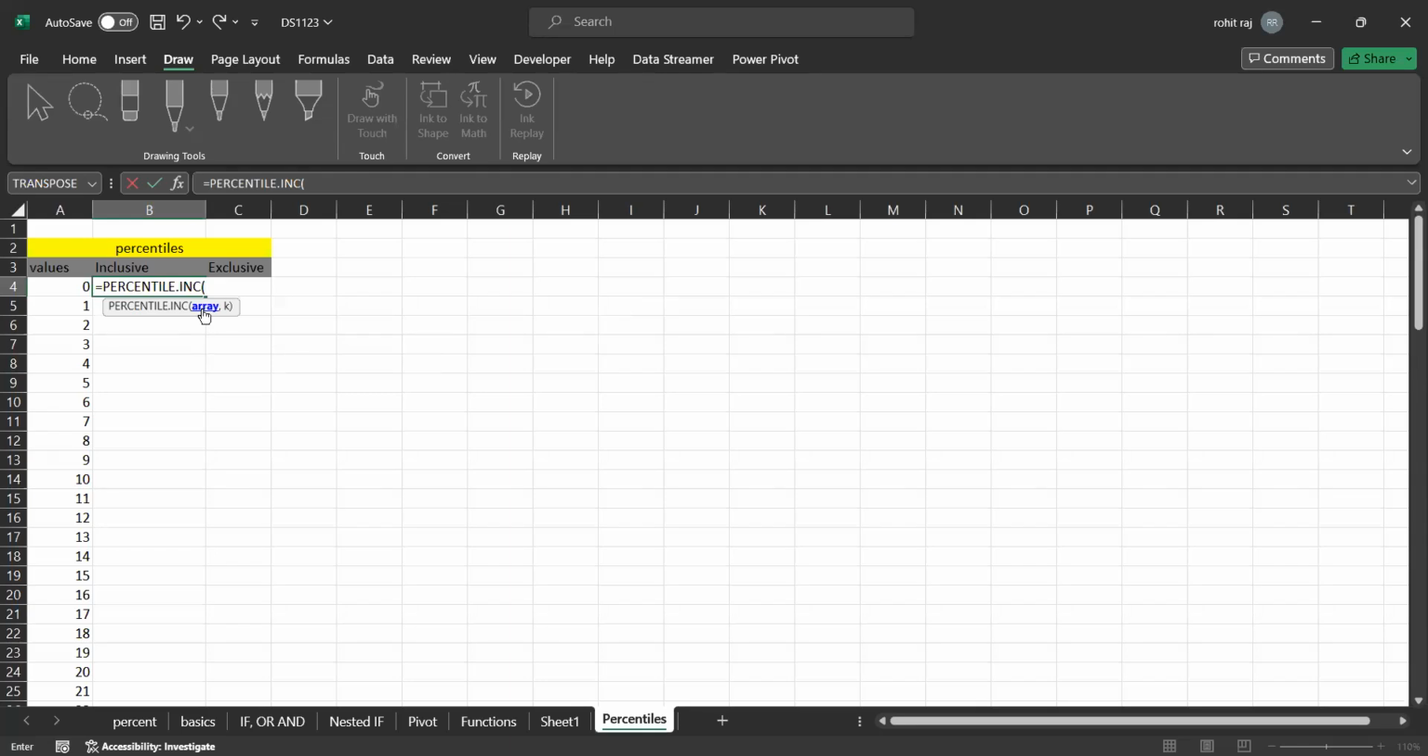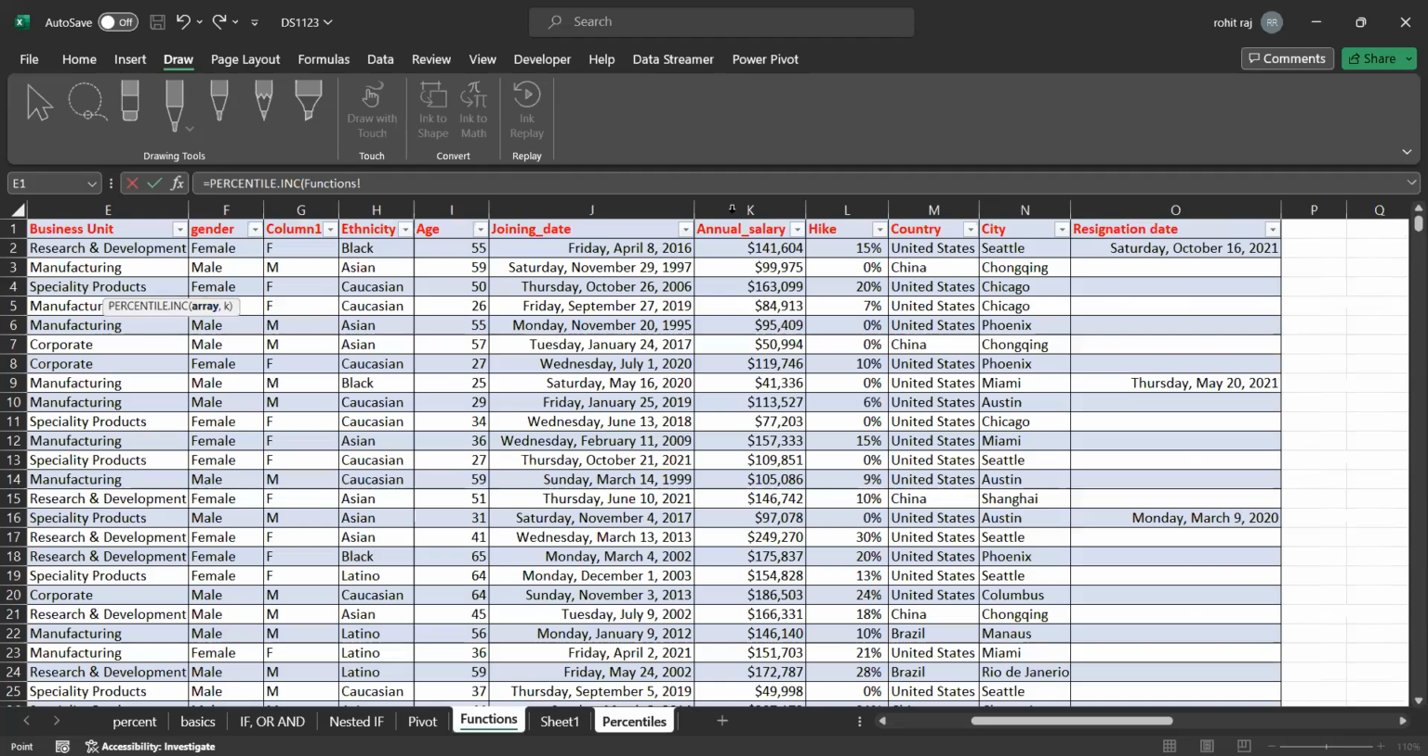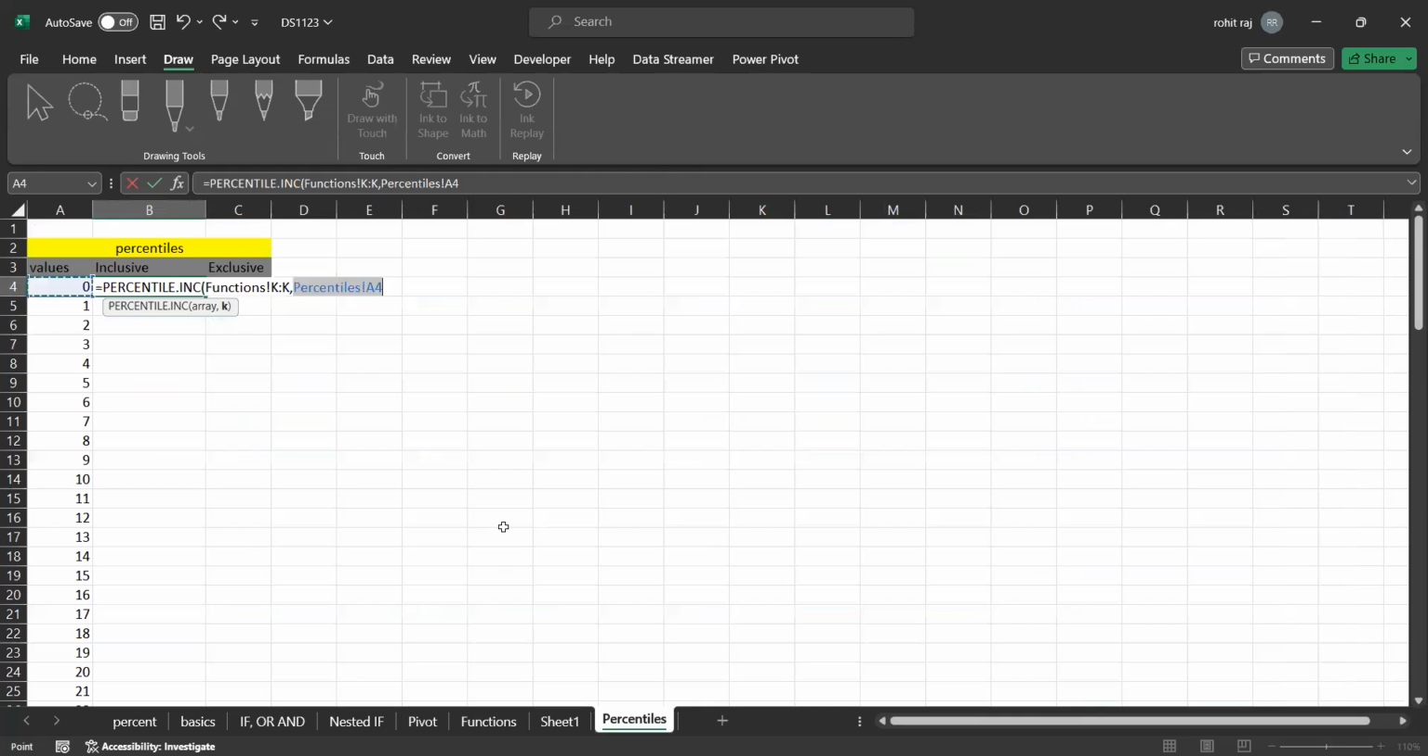So let's pick the salary column, which is present in this functions sheet. This is my complete salary column that I'm selecting. Having selected this, I'll have to pass the value of k. Just look into the formula bar. If you're not able to see the formula, I'll go back to my percentile sheet, remove this percentile, and take this value. I'm taking the reference cell because I want to use the feature of flash fill here.